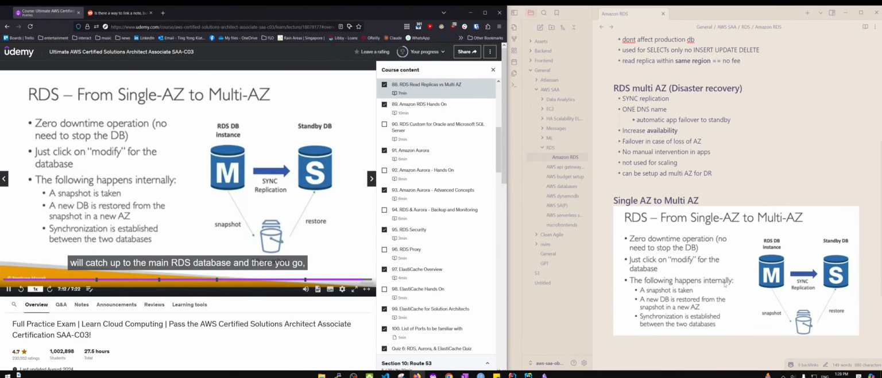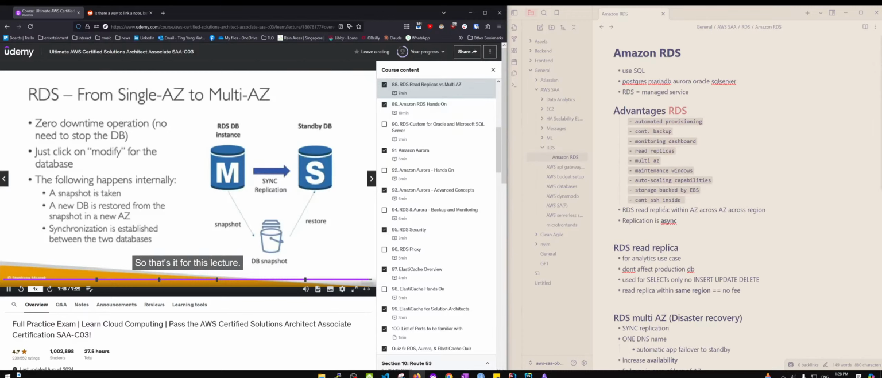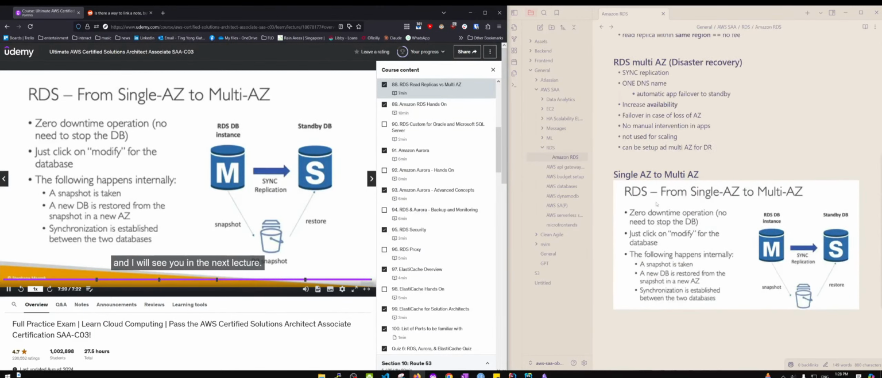The standby database will catch up to the main RDS database. And there you go, you will be in a multi-AZ setup. So that's it for this lecture. I hope you liked it, and I will see you in the next lecture.